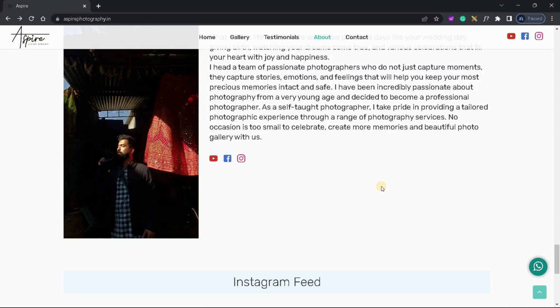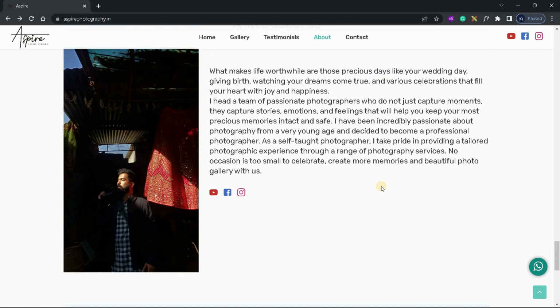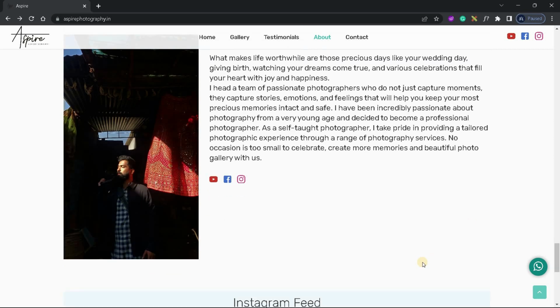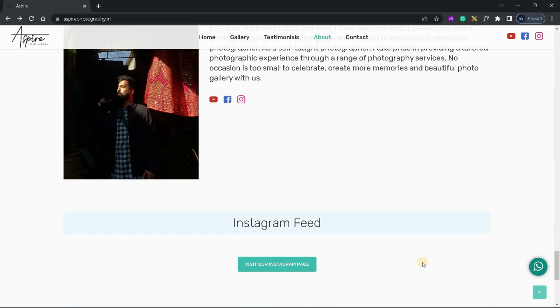Last thing, when you are giving some text, please try to give it point-wise, because as a visitor, definitely I will not read these 10 lines. But if you give like 5 or 6 points, I will definitely read, because they look like very short lines. So it will affect your user experience.